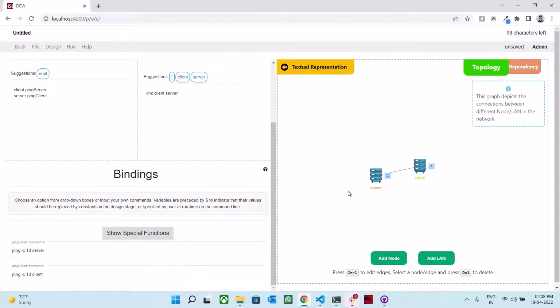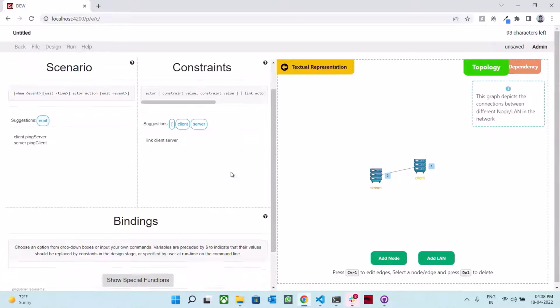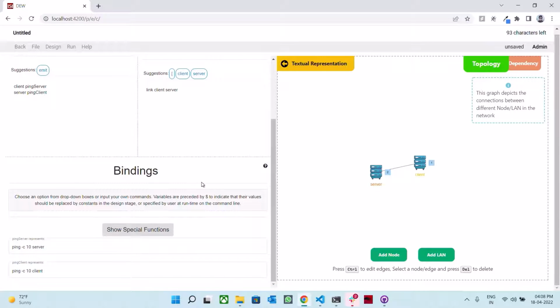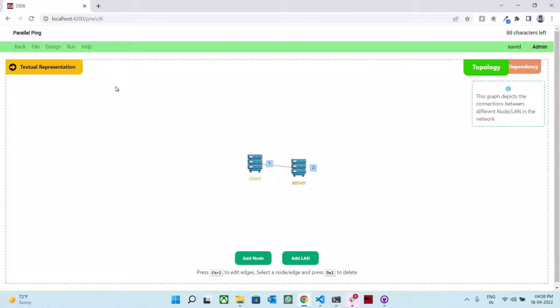So now I have my scenario, constraints, and bindings set up for the simple parallel ping experiment. Next, I need to save the file. So before I save it, I will give it a name. I'll rename it to parallel ping, and then click on File and hit Save. I can also use Ctrl+S to save the experiment.